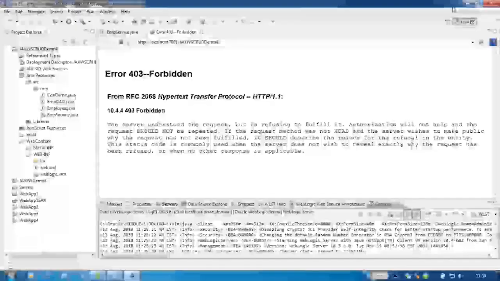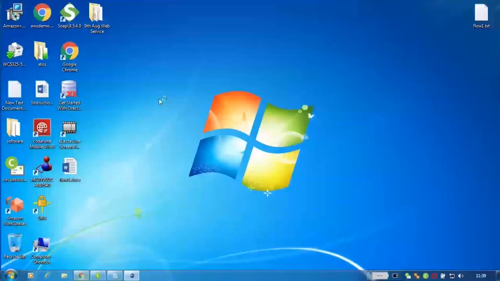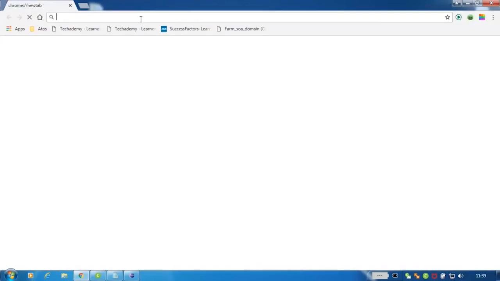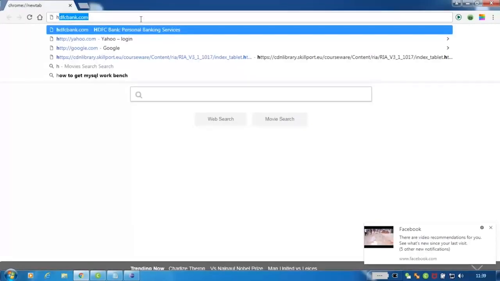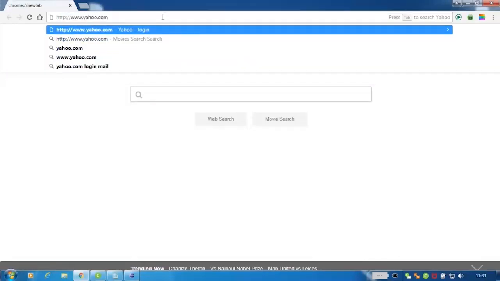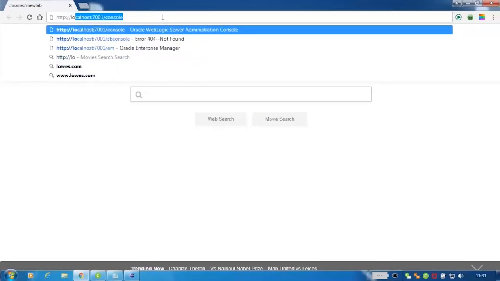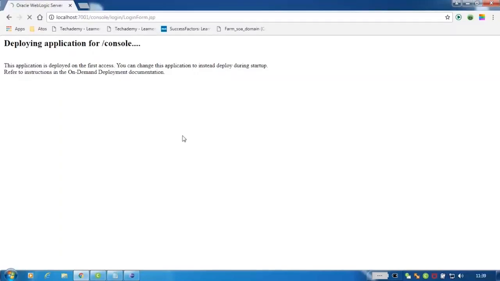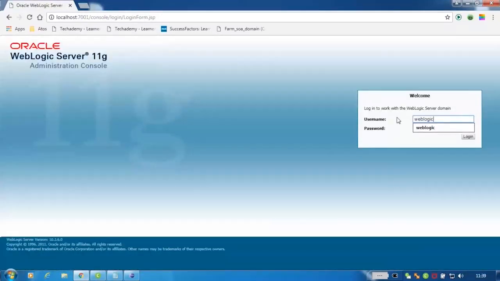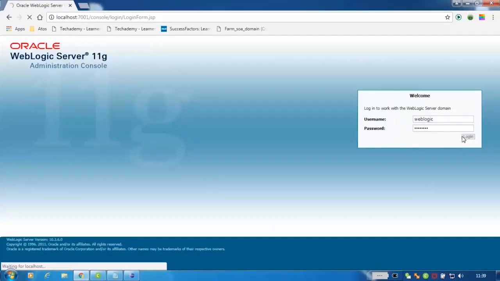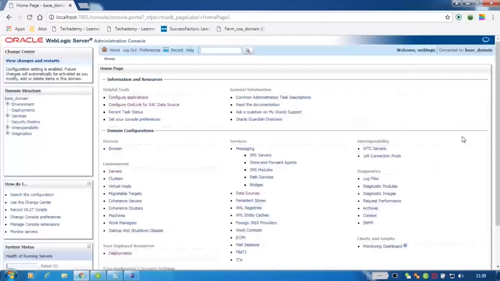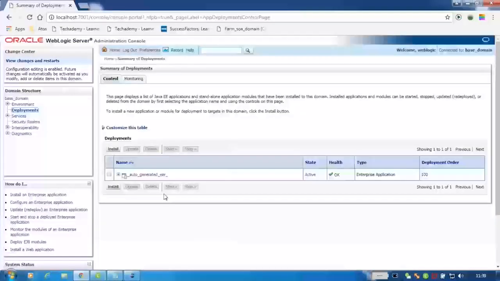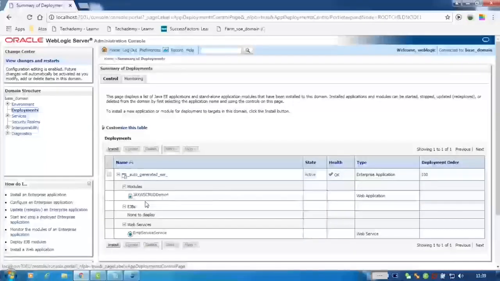So what I will do, we'll go to our console. Right here, HTTP, localhost:7001/console, and WebLogic, and use the password as welcome1. Login. When you log in, you can see the deployed web service available inside the WebLogic server. Go to deployments and see here the same project gets deployed. This is the project name, deployed in the WebLogic server state.